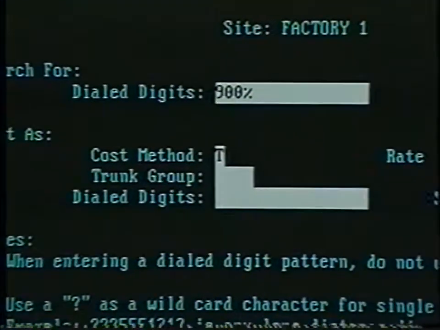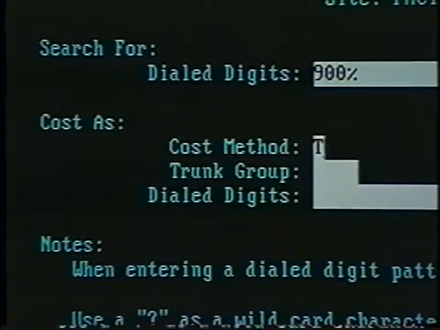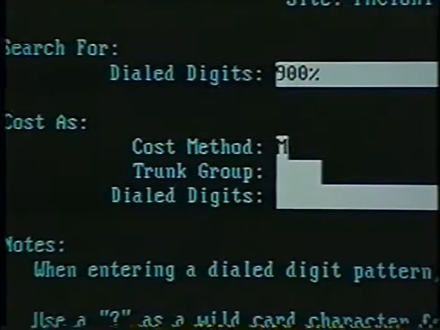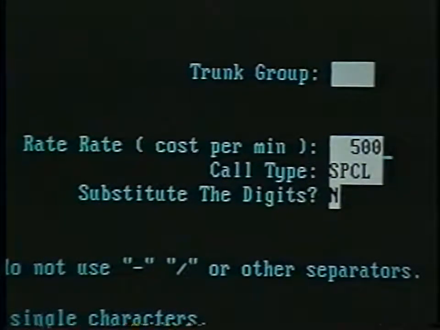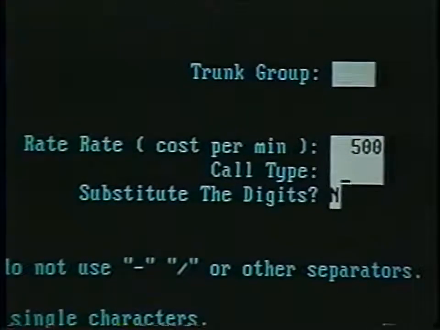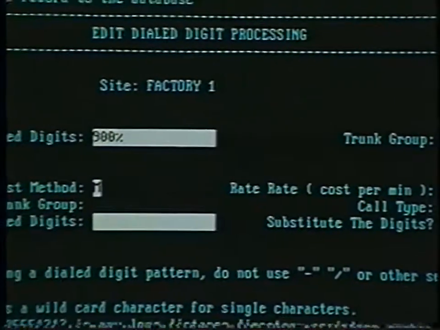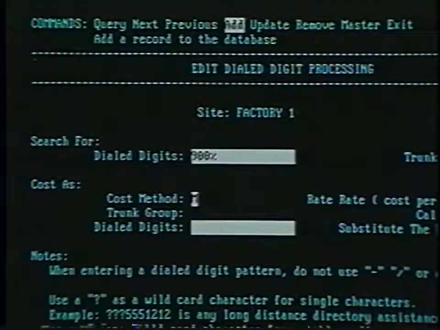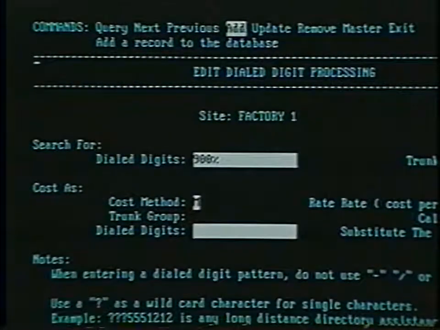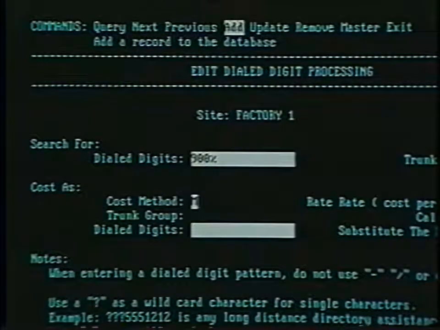Next, under Cost As, select Cost Method M. Under Rate, select 500 and leave the remaining fields blank. Press the Escape key to save the entry. You have just told the system to locate any call made to a 900 area code and to cost it at a per-minute rate of $5.